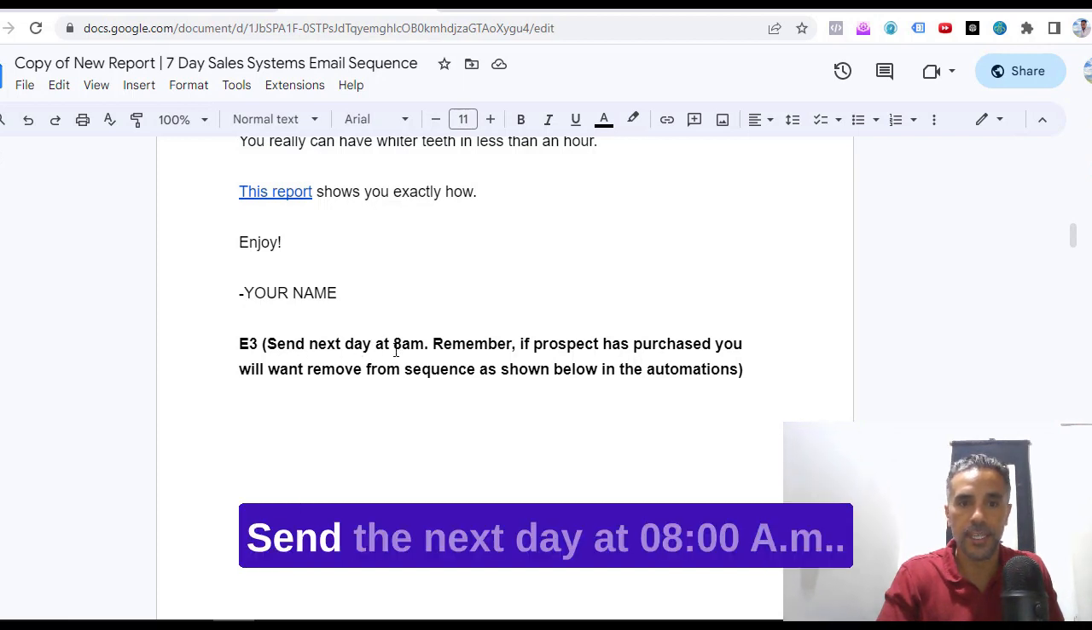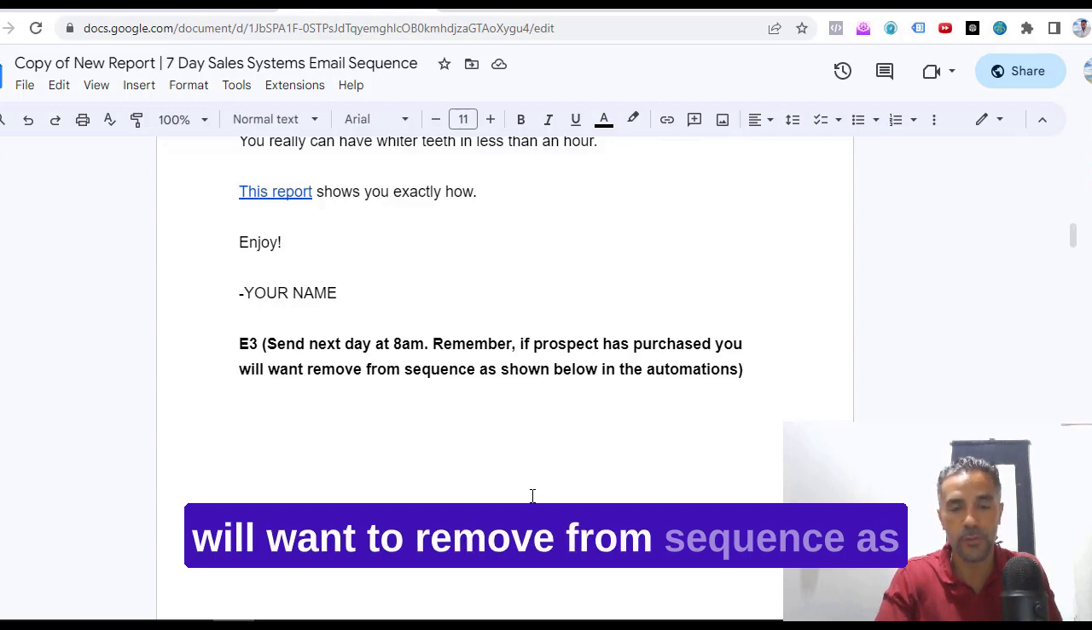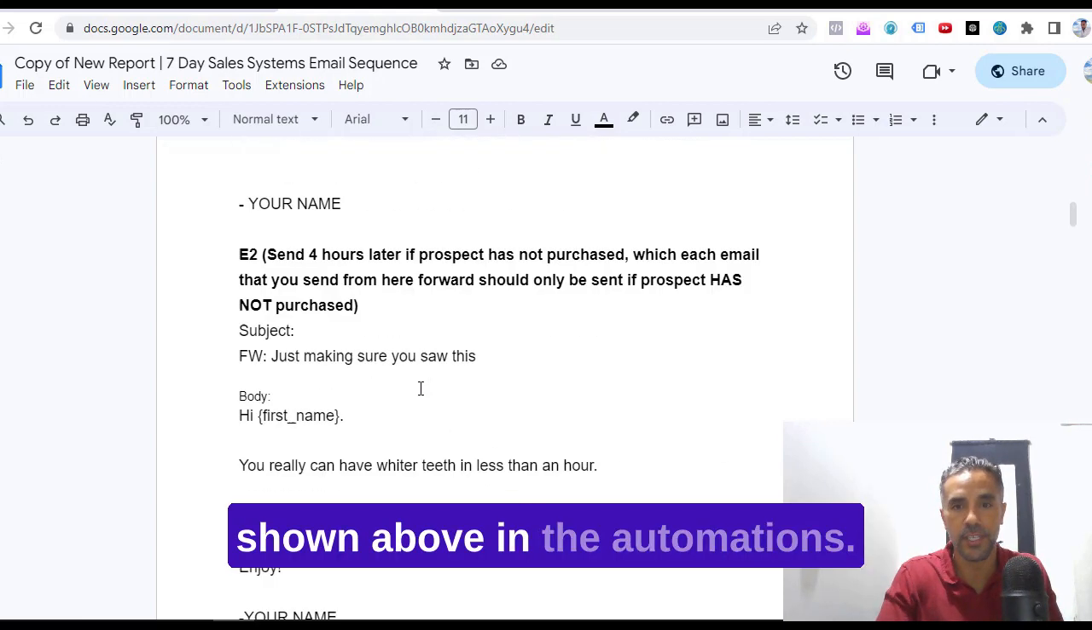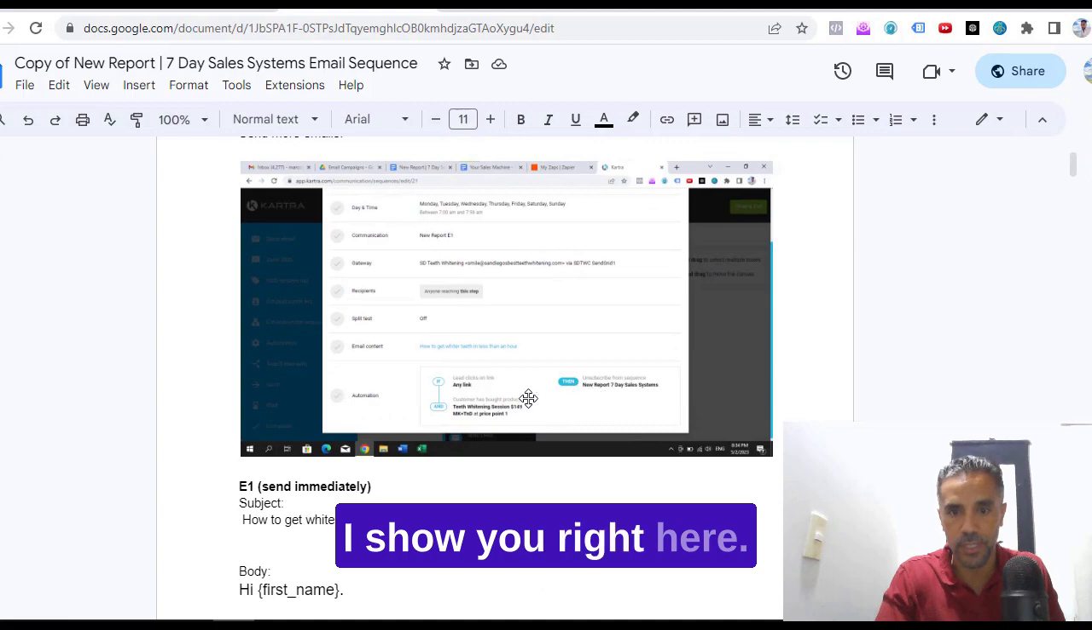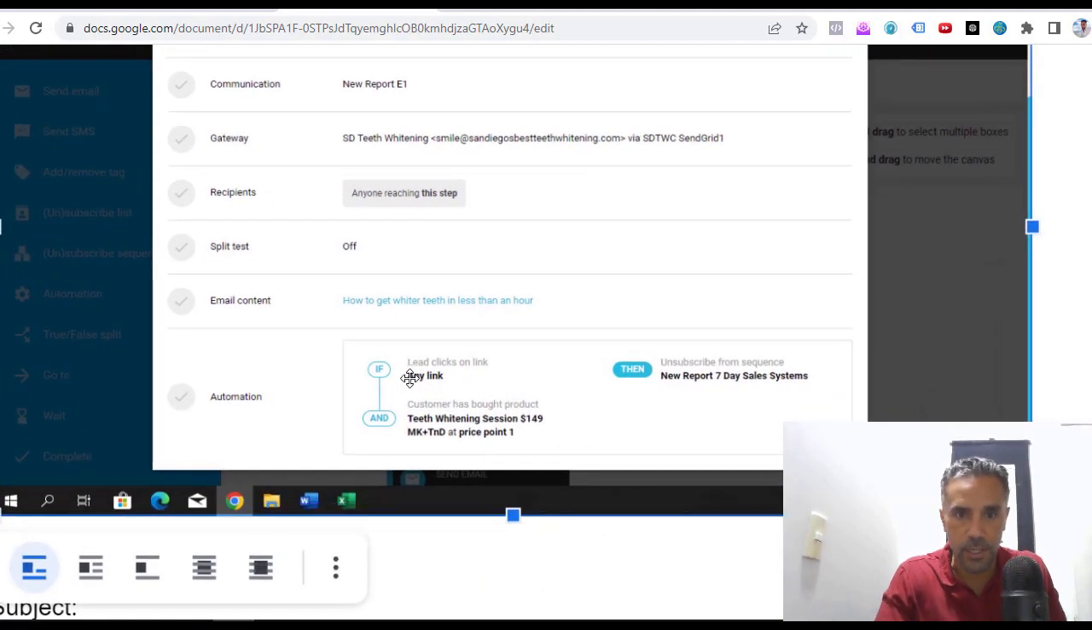Email number 3, send the next day at 8 a.m. Now remember, if the prospect has purchased, you will want to remove them from the sequence as shown above in the automations. I show you right here. You can click on that. You can zoom in if you want to.